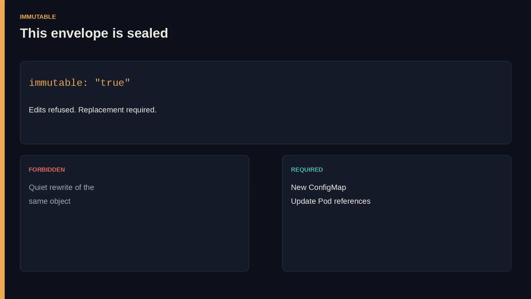Pod updates: when the ConfigMap is updated, pods that use ConfigMaps as environment variables or mount them as volumes are not automatically restarted. Until they are restarted or terminated, running pods continue under the previous configuration. Hear both sentences together. The object can move, the process may not.